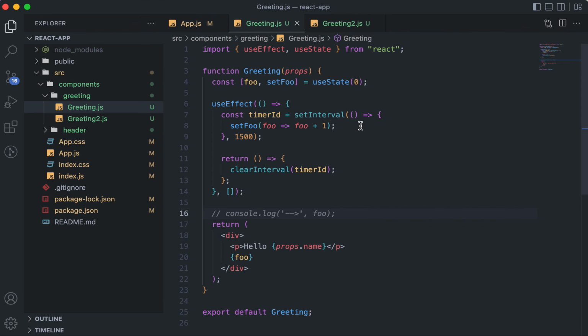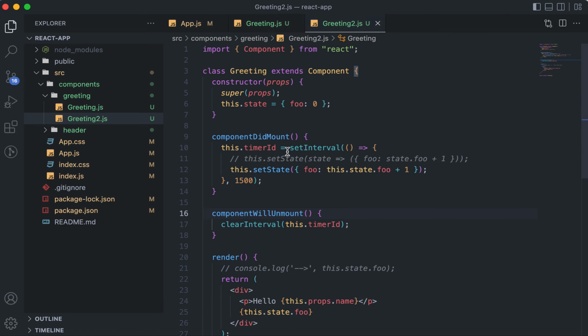Okay, so that is one thing. Next, let's understand this part, that while we are doing something like this, this set interval and clear interval, this is fine.